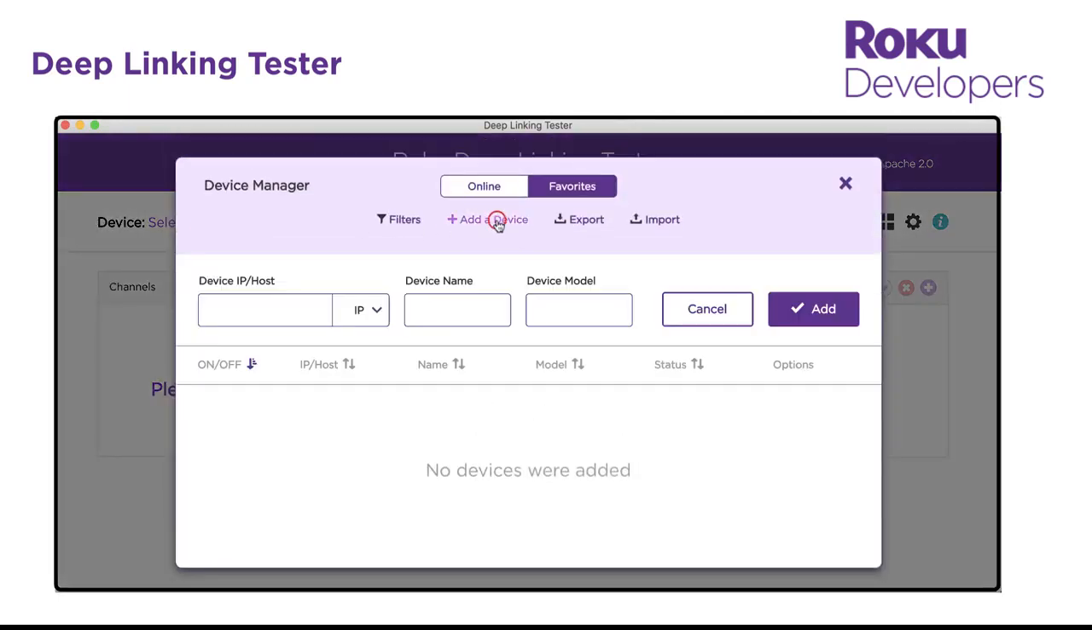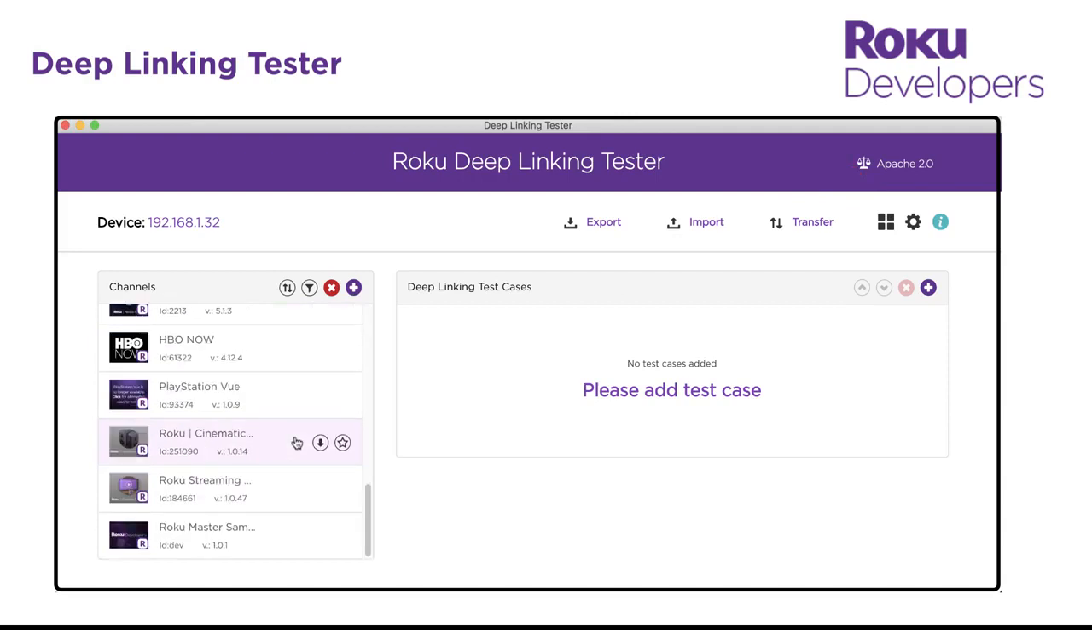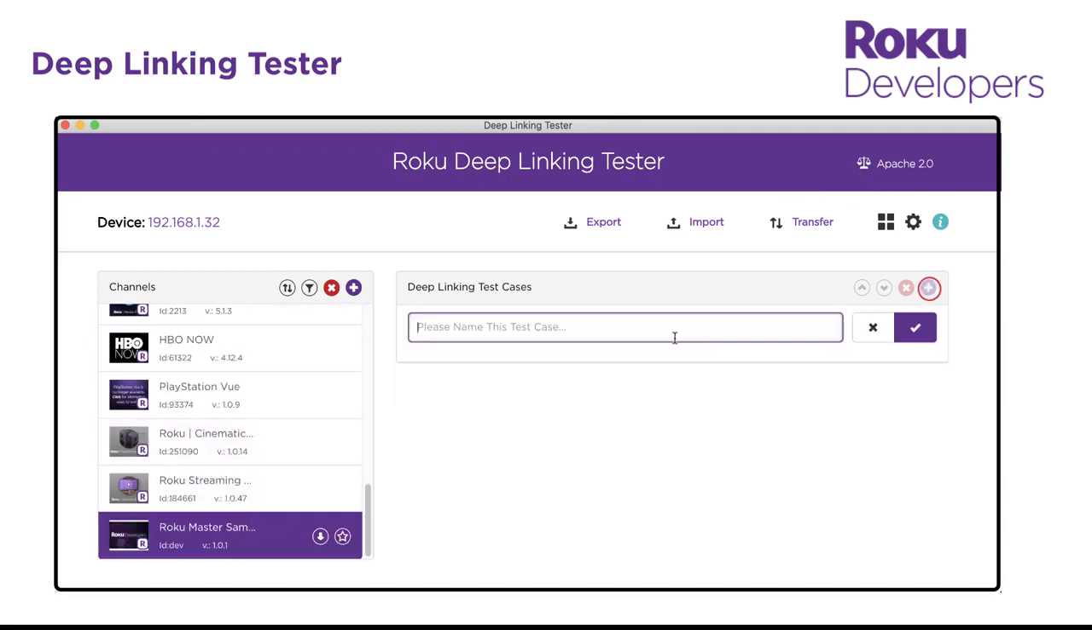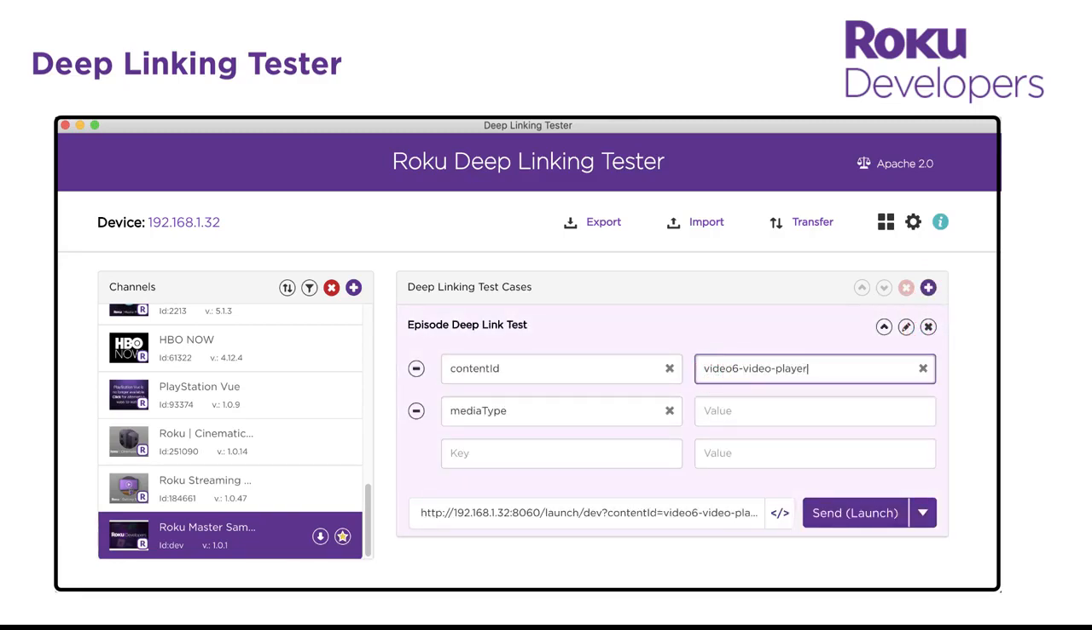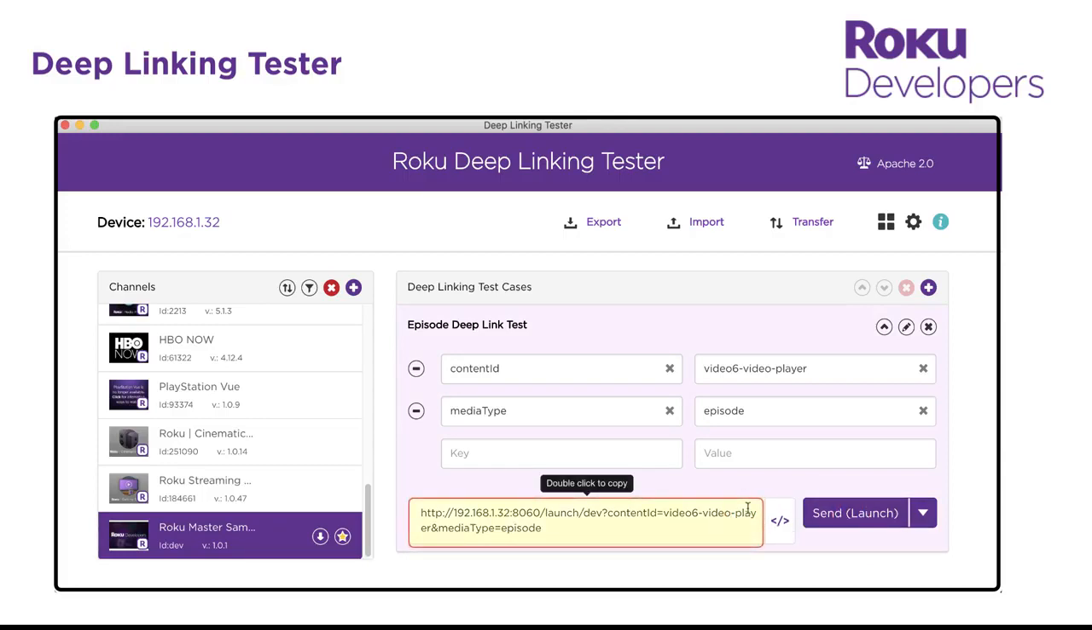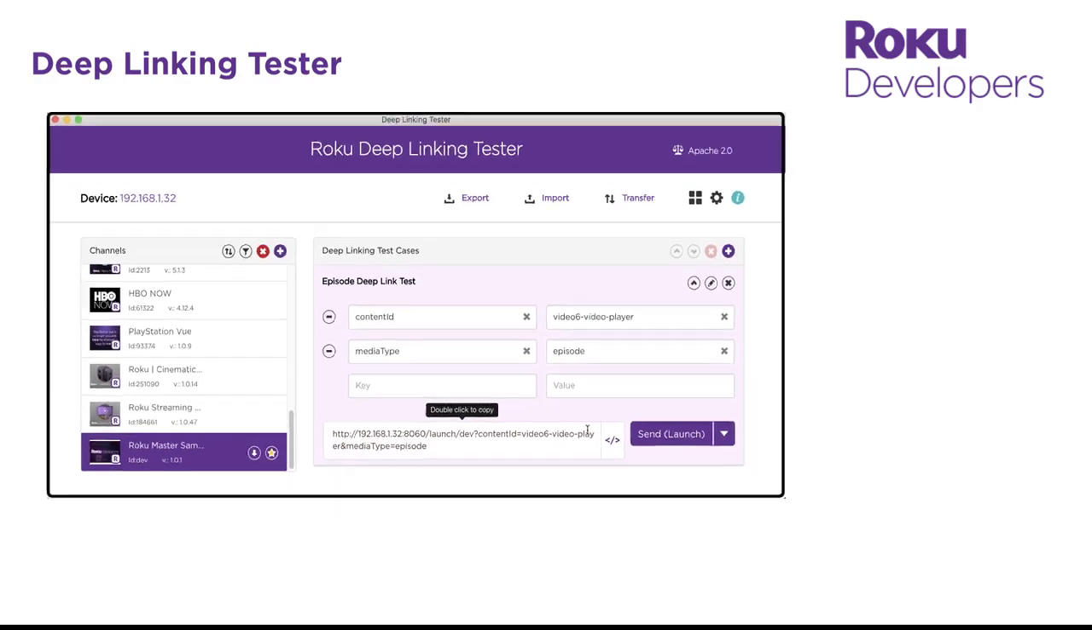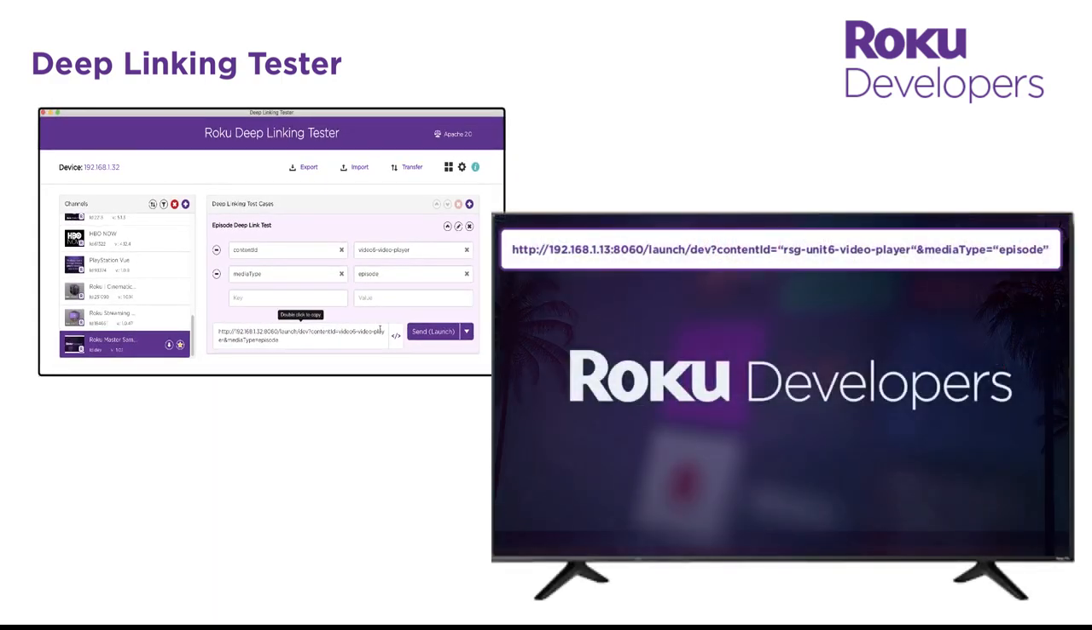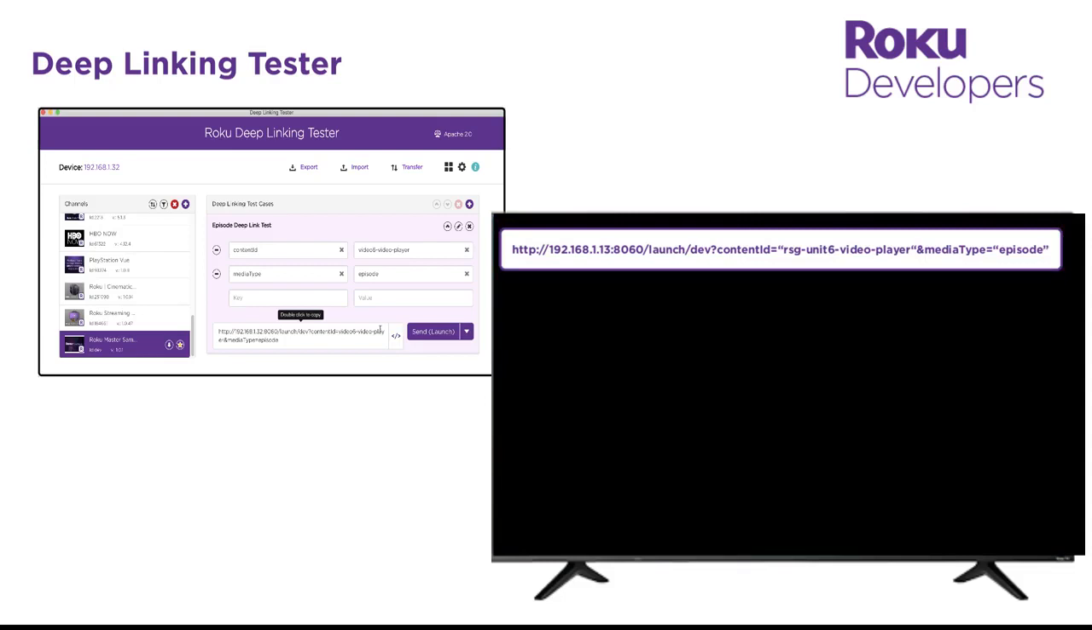It provides a simple UI for adding test devices, selecting the channel to be tested, creating test cases, entering the content ID and media type, and selecting the launch or input command to be sent. The result is an ECP command that sends a deep link request on port 8060 of the specified device via an HTTP POST request. This launches the content specified by the content ID with a playback experience required by the media type.